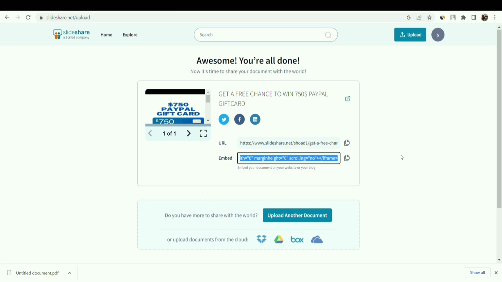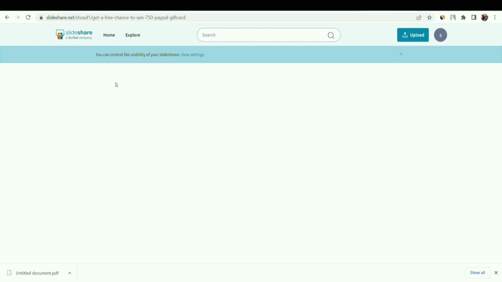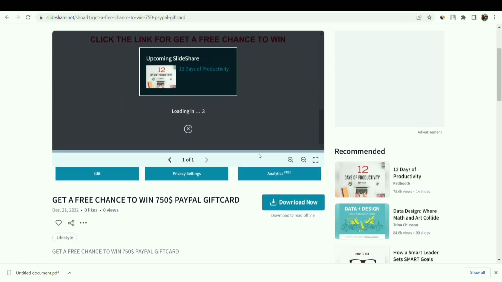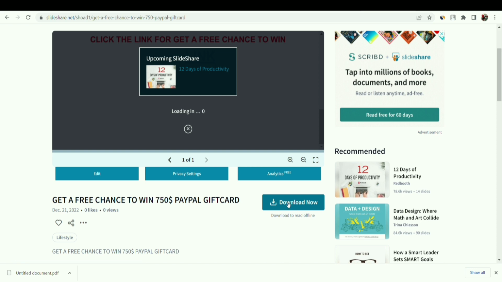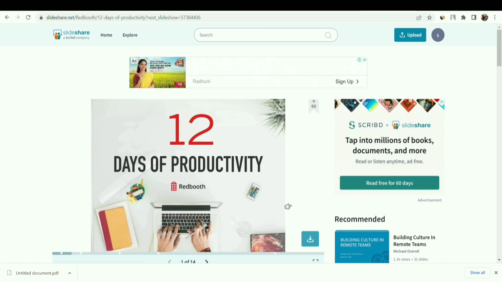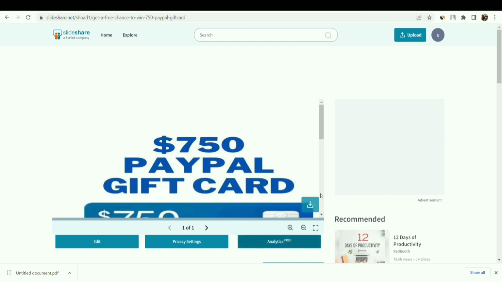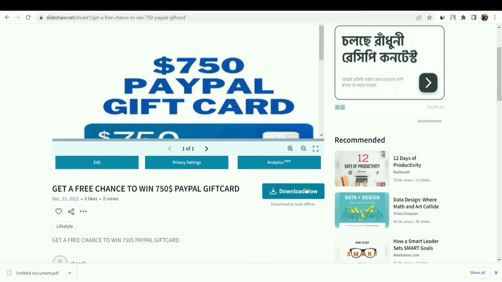So if I visit the link, we can see what our post looks like. If someone clicks on the download option, this download now option or this option, they will be able to download the PDF, and then they will click on the link. Okay, that was the video.